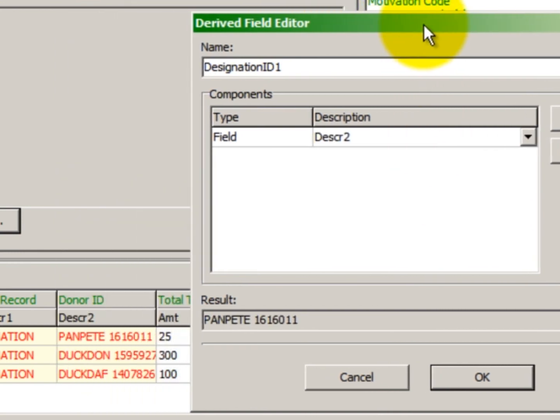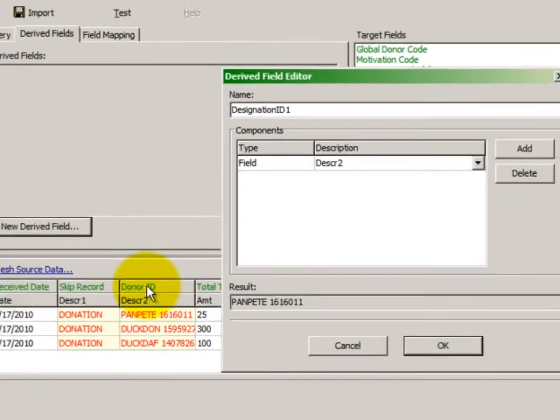Now if you're familiar with the bank import from before, this is probably what you had to do to create the designation ID in your bank import. What I am doing is duplicating this description 2 field so that we can use one copy of it for the donor ID that I've already defined and the second copy for the designation ID, but I'm actually going to do that multiple times.